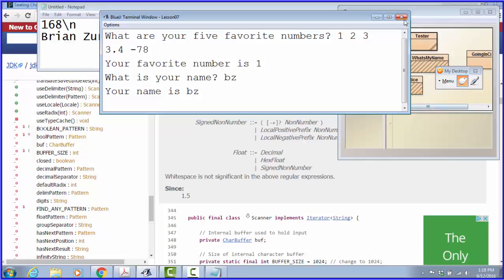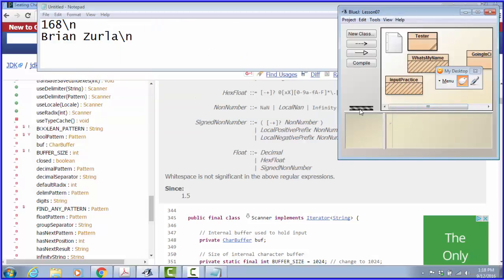But it would have sat there waiting for me to type in 5 numbers. That little red candy cane light would have stayed on until all of the information had been provided to it. Okay?